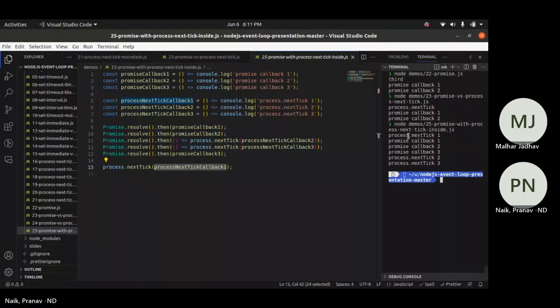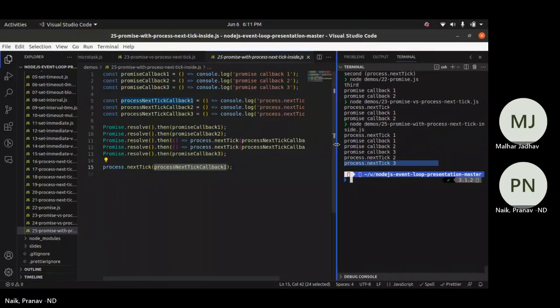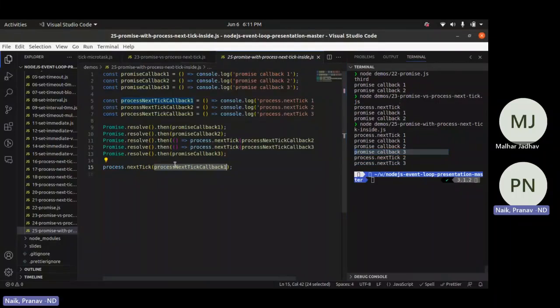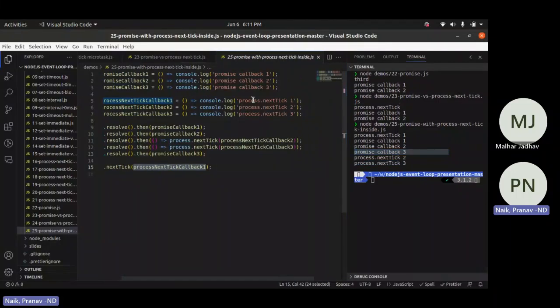So what happened? Process.nextTick one. Let me expand this. Yeah, process.nextTick one, callback one. Why callback one? Promise, right? Callback one, callback two, callback three. And then next two, next three.